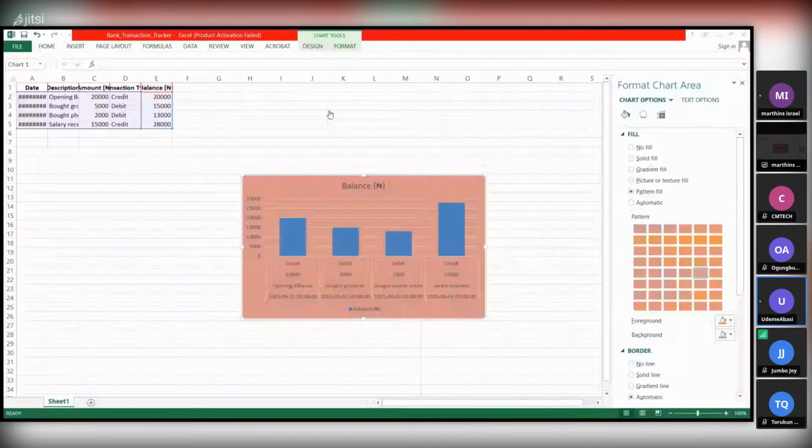So, please, I didn't see where your cursor moved to when you changed the color. I've not seen your cursor.